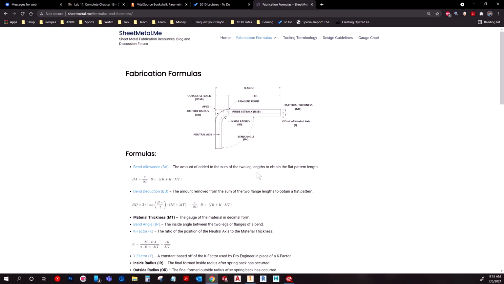So there's a lot that goes into it. You probably wouldn't think much of it because you can model and not know a lot of the principles behind sheet metal modeling. But most likely where you work, you're going to probably need to know some of this math that goes into it.